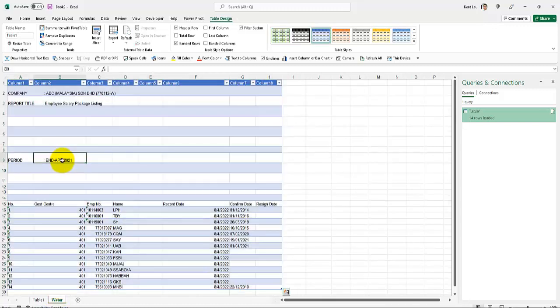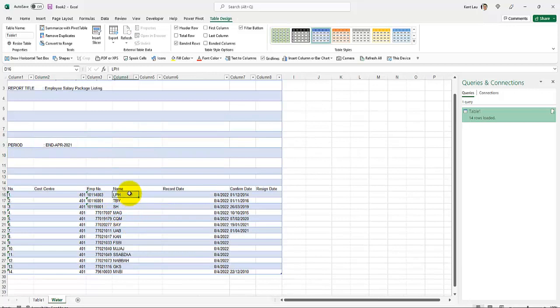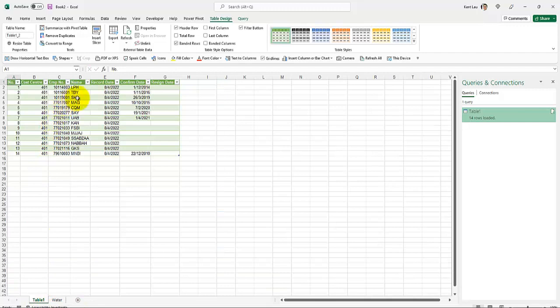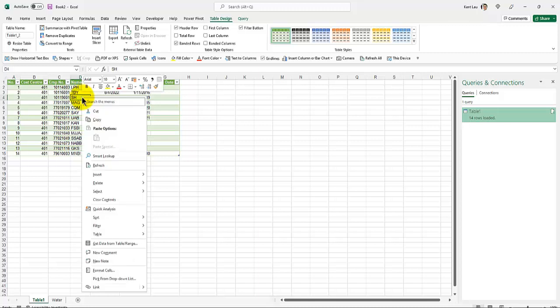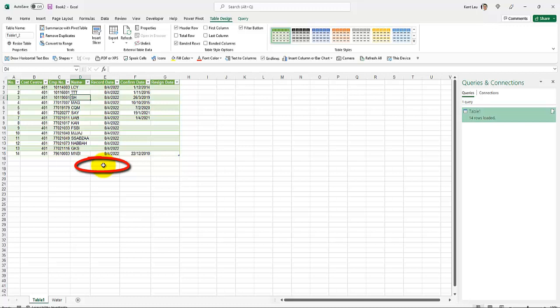Okay, so if I change here to LCY TTT, how do I make a change here? Do I need to redo this? The answer is no. You just need to right click, choose Refresh, and that's it.